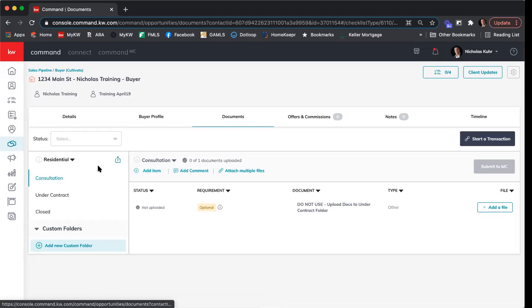So you'll notice over here it says residential. So we're working on a residential buyer transaction. We have these different folders for consultation, under contract, and closed. In consultation, it says do not use, upload docs to under contract folder. Our MCA office does not like to use the consultation folder, so don't upload anything here.